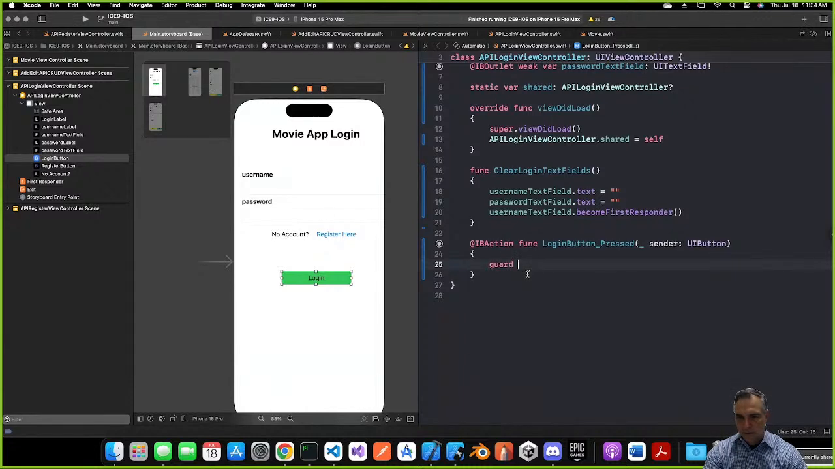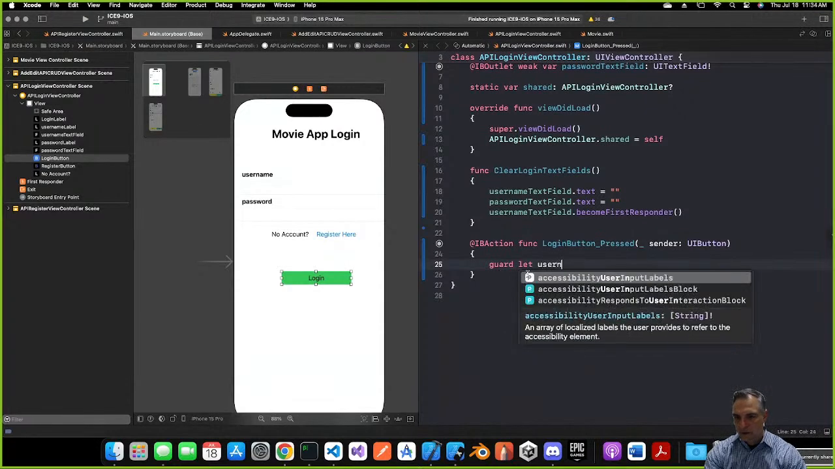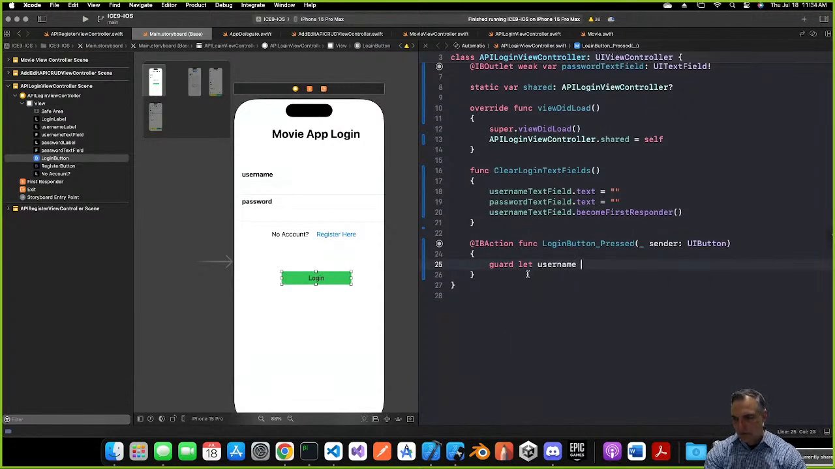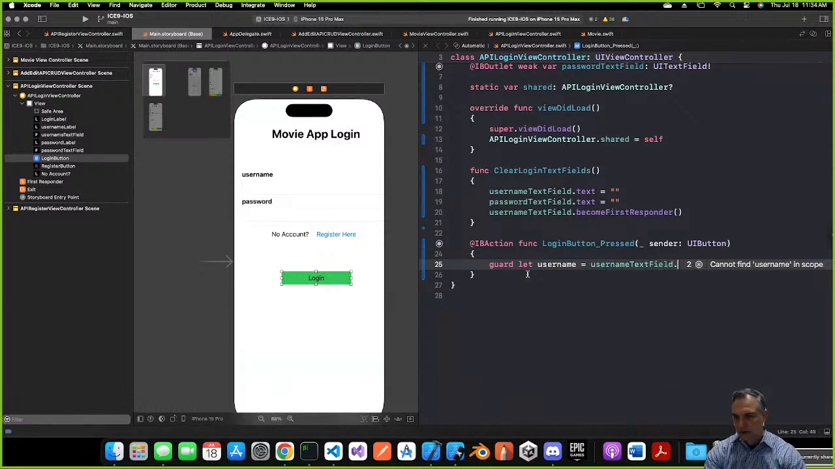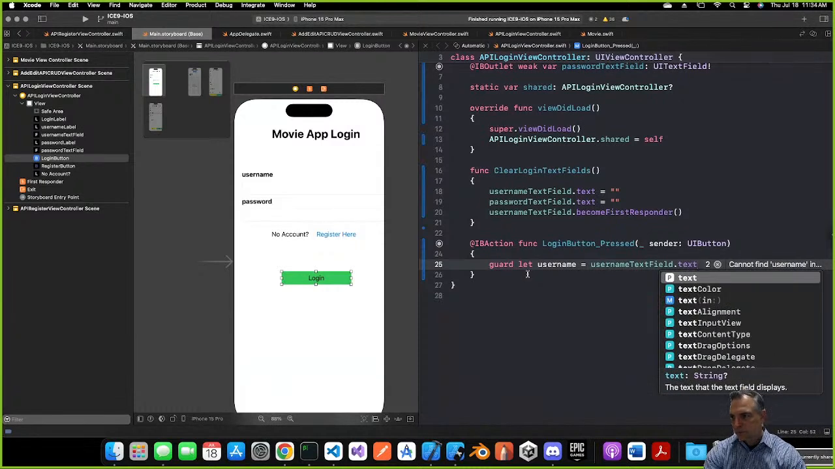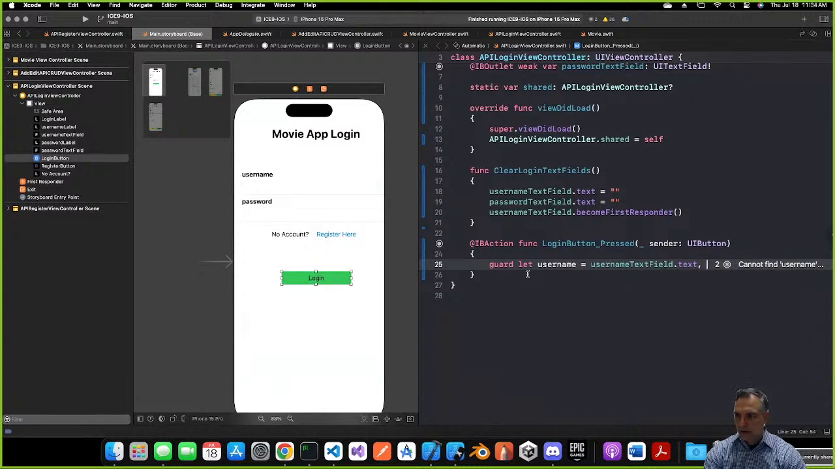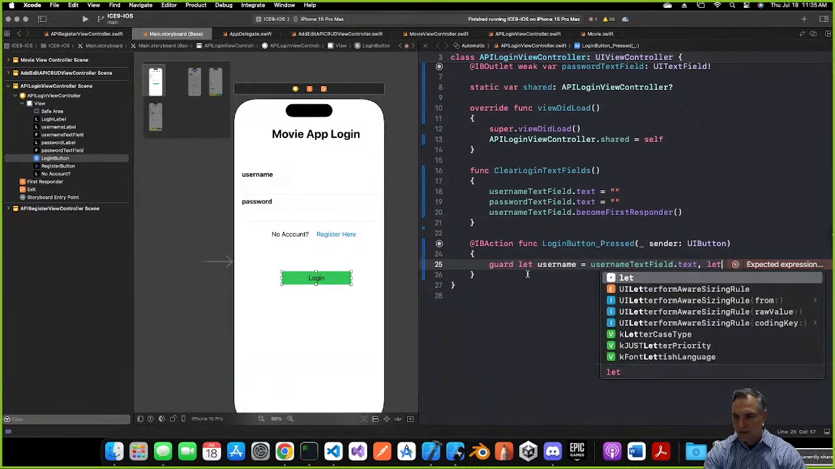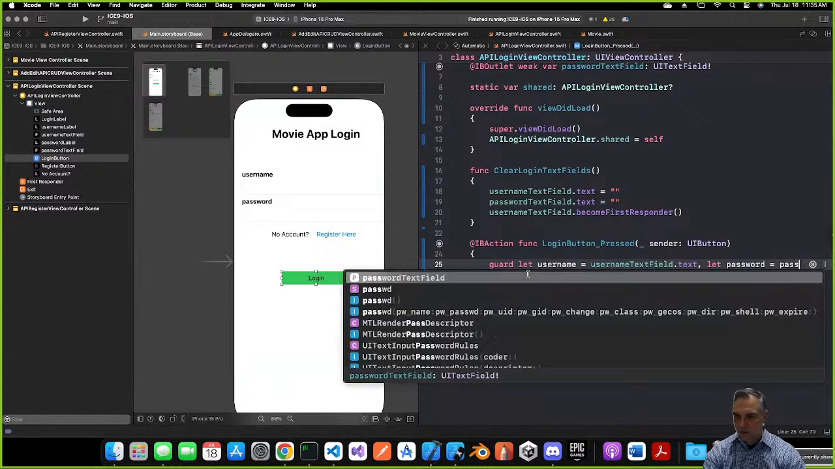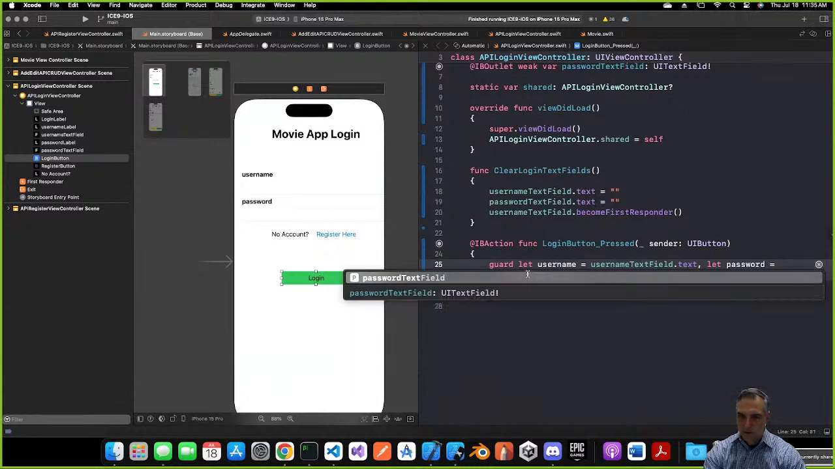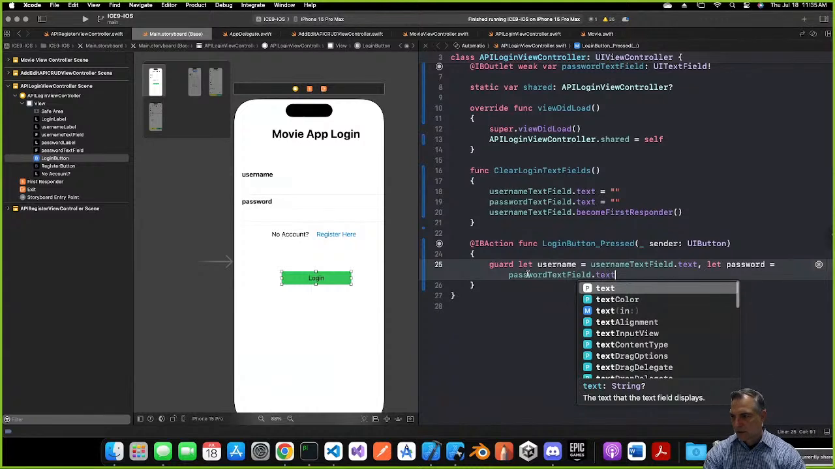So guard let, and we're going to say that the username, if it's possible, this is like saying, hey, can I do this with the username? It's going to equal username text field dot text. This is if it exists. And then I'm also going to do, at the same time, something interesting. You can do both, and I'm going to get out of this in a second, but I want to do let password equal to the password text field dot text, okay?